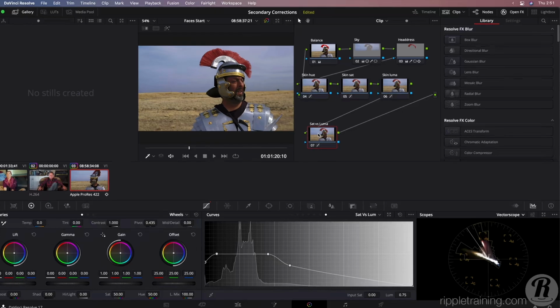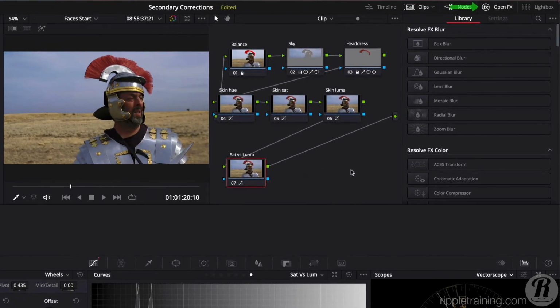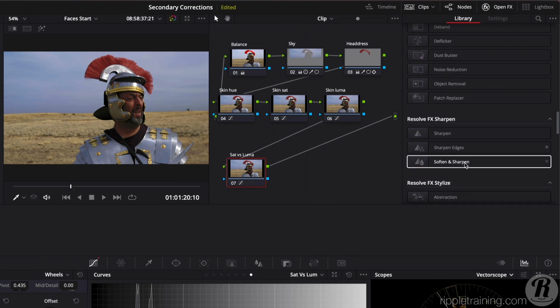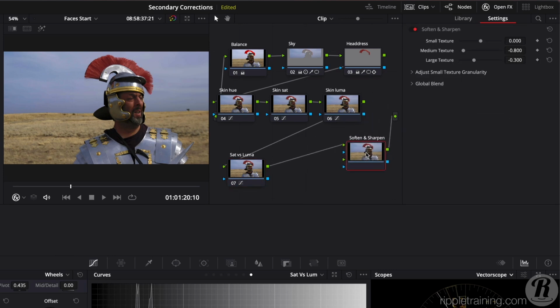And I'm not going to add a new node for this. Instead, I'm going to go to Open Effects, down to the Sharpening category, and I'm going to take the Soften and Sharpen effect and drag it to the connection line between the last node and the output, and when I see the plus sign, I'll release the mouse. Doing so creates a Resolve Effects node. This node is different than our other nodes we've been adding so far in that you can't add color corrections to it. In other words, you can't use the grading tools, windows, or qualifiers on this node. It's only for Resolve Effects.